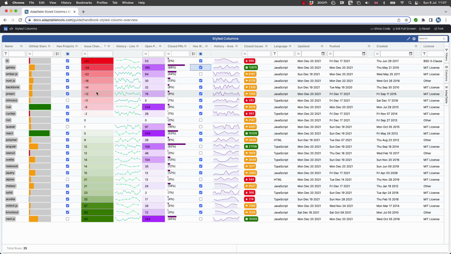Another type is a gradient style, and there's 2 here. There's one in issue change, and there's one in this column here, open PRs. What that does is it shows each cell value as a coloured gradient based on a min and max. You could do one for the whole column, as we've got here. You can see the darker the colour, the higher the value is, and we've chosen purple. And the lower the value, the lighter the gradient.